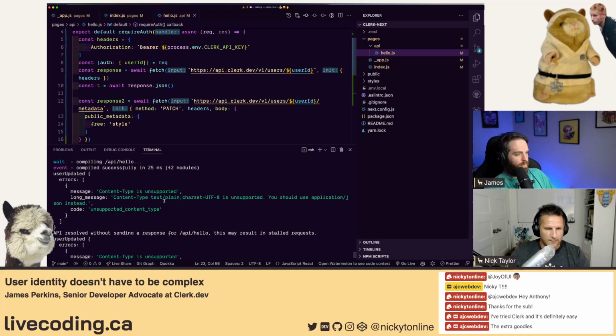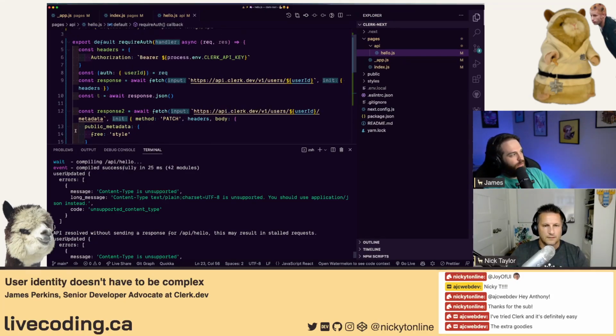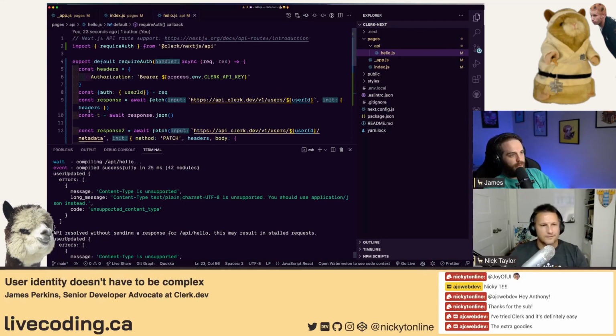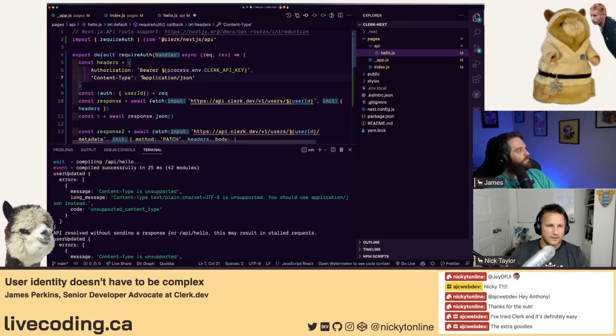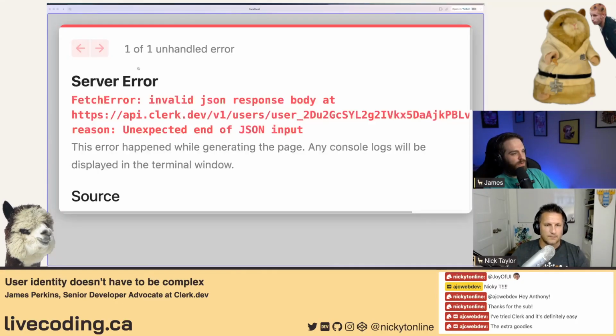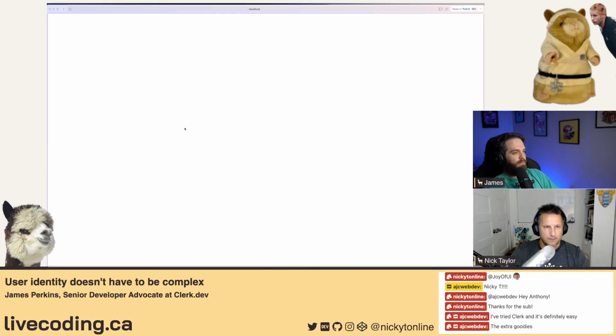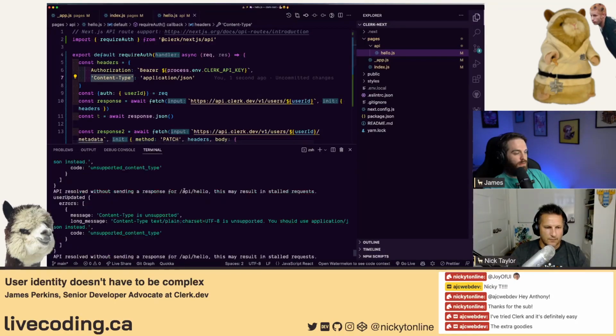It's returning an error. Content type is not supported. Oh, we probably need the header content type JSON. We probably forgot to put the content. Yeah. That's my bad. I don't think I need to type it like that, right? It's just content type when it's in this format, or does it? Yep, that's the right one, I think. Yeah. Okay. Now we're good.